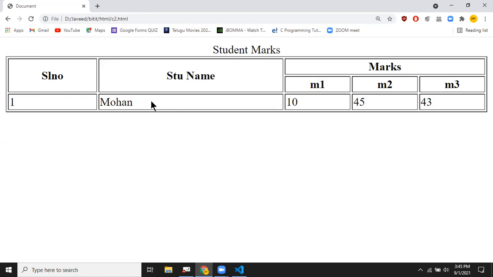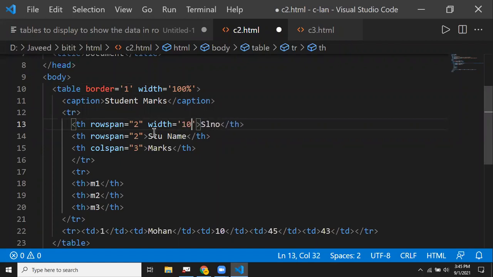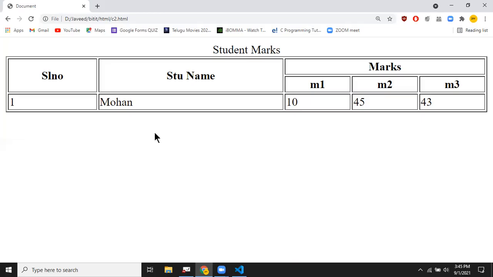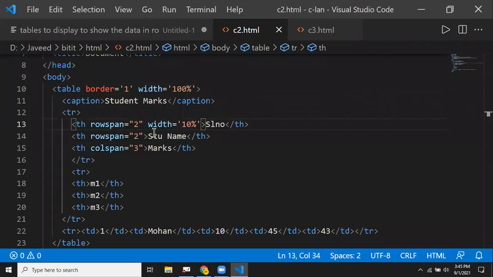Now let us say I'm giving the width as 100%, and then if you look, the column sizes are going to be uneven for me. If I want to have even sizes, or a different size for the serial number, you can define that. So I'm going to give the row span, and then I'll give width is equal to 10%. I want this one to occupy 10%. Now I'll just refresh my page. You see that the width is going to decrease for me. Like that, I want to decrease the width of the marks also. Unequal widths can be defined by using the width option.